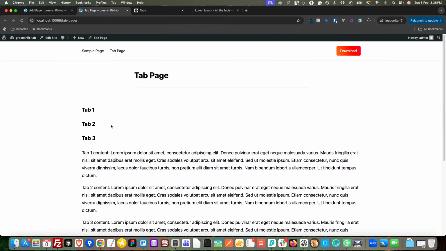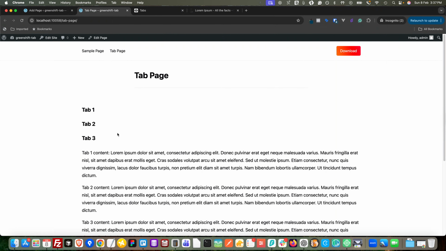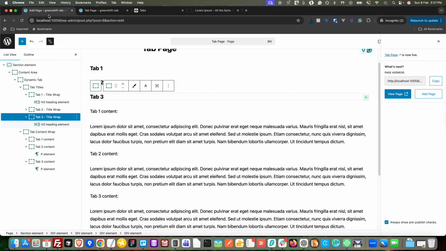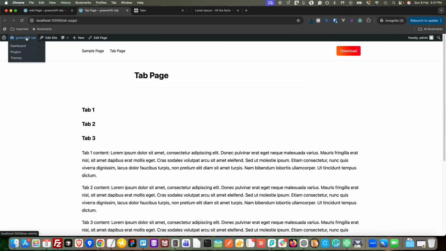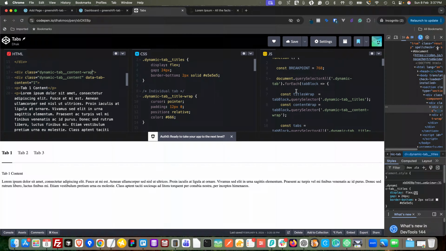Of course, we won't see the tab option because we haven't added the styles and the script that is needed to make this work as a tab. Okay, not a dynamic tab. We are yet to create the dynamic tab. For that, what we have to do? We have to go to the Code Snippets plugin, to add this CSS and the JS.